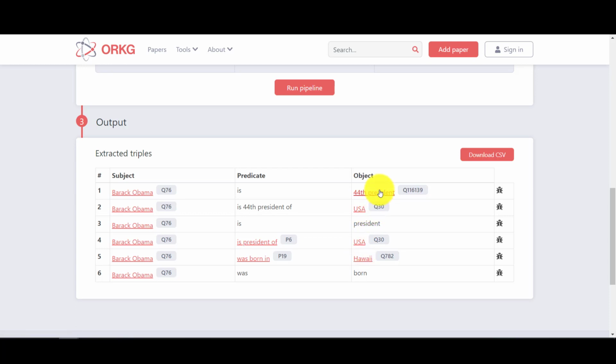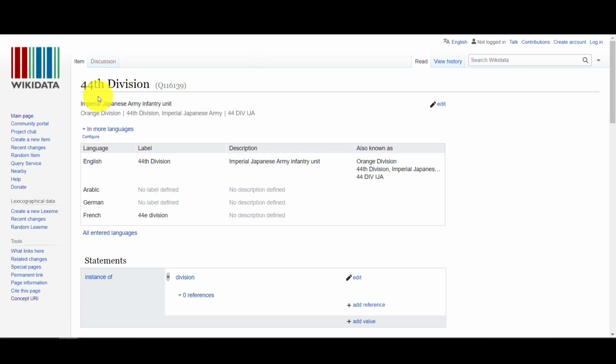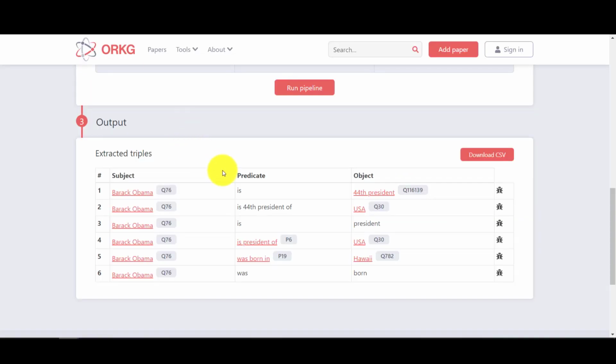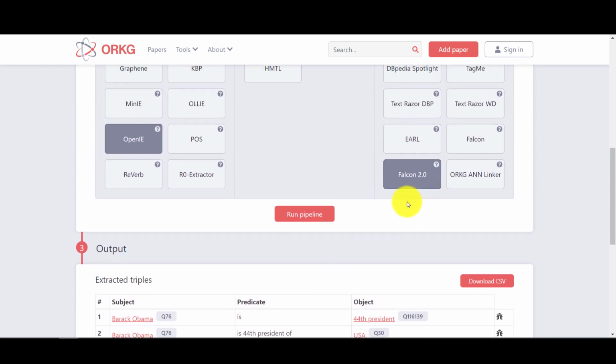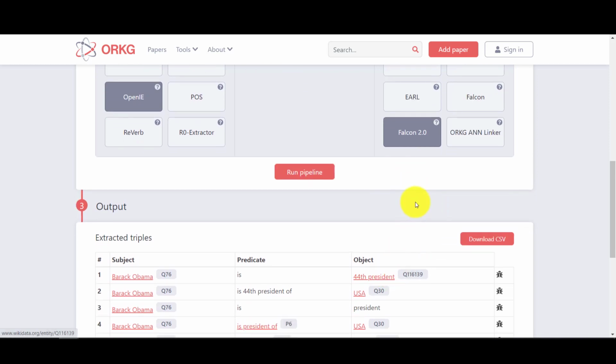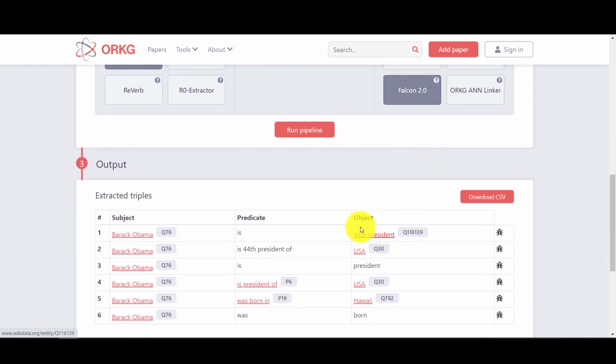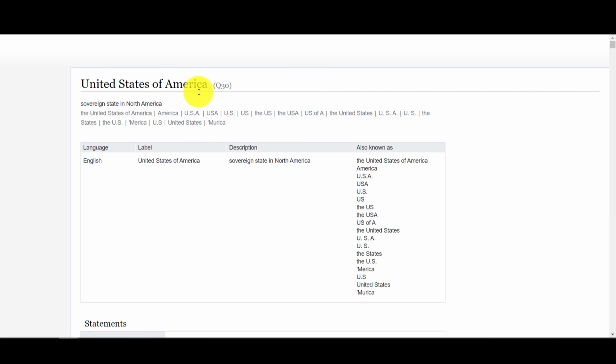So the thing is, some links may be inaccurate. Let's check 44th president. It doesn't really have to be correct. So you see here, it actually links to the 44th Division, which is an Imperial Japanese Army infantry unit. So that's also part of the downside of using community components. That means that Falcon 2.0 failed to link this correctly. But still, for other cases, maybe like the USA, it was able to link it correctly.